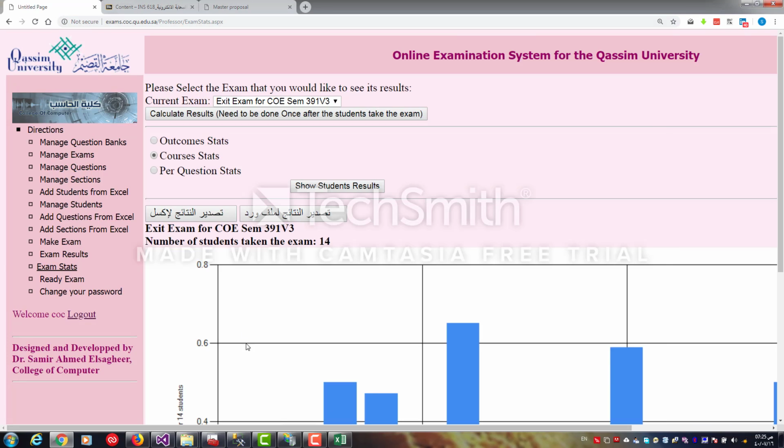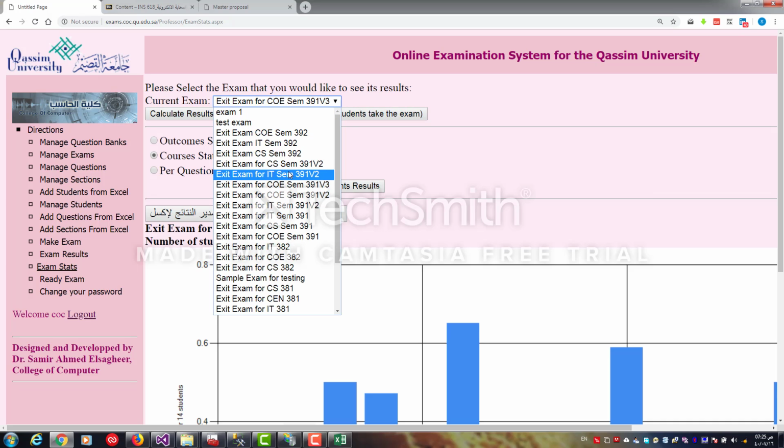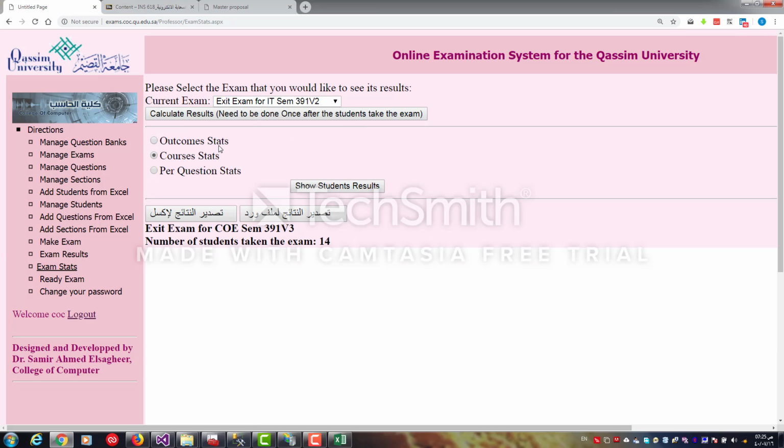Okay, now I have fixed this small issue, so let's see this one, for example, as I told you. Once the students finish the exam, you have to click on this, calculate the results and the statistics, and it should be done only once. It should be done after all the students finish the exam, so that the system will calculate all the statistics.